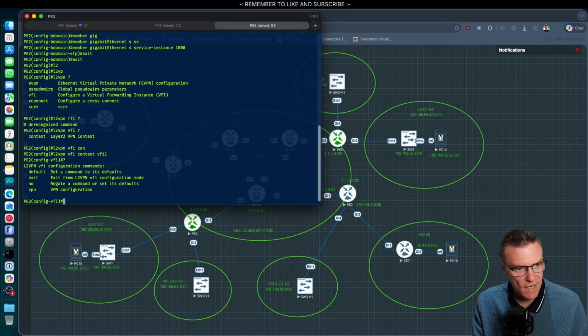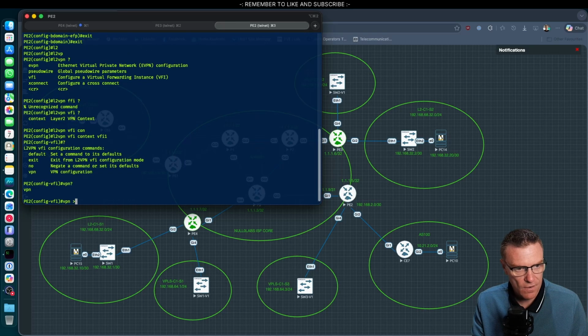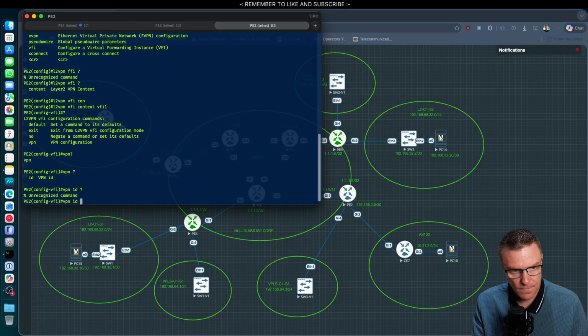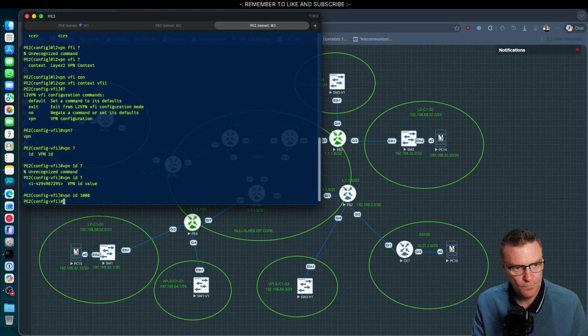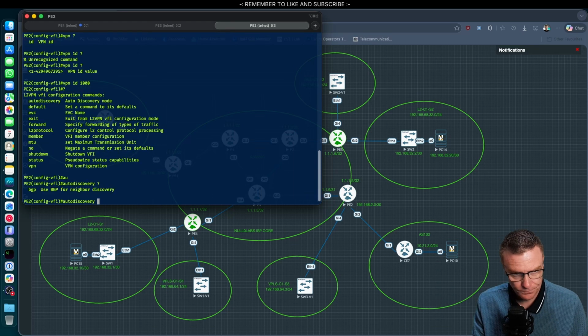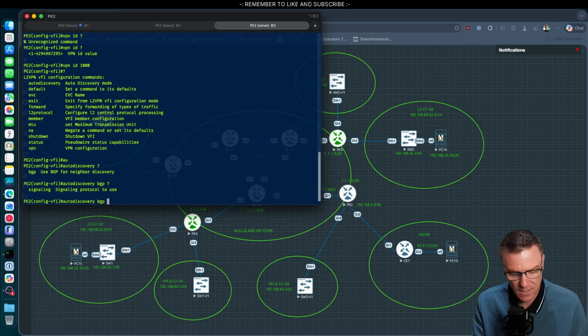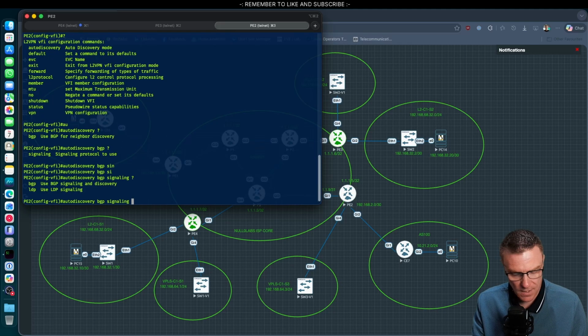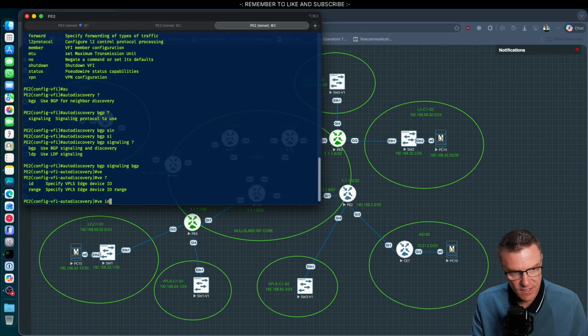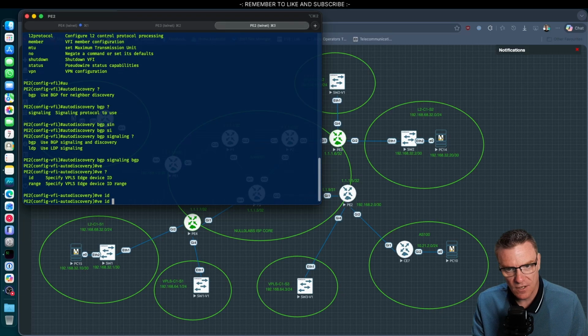We're going to give this a VPN ID of 1000. Our auto discovery, we're using BGP, signaling BGP. Our device ID, our virtual edge device ID is the other one. This was 1000. This was 1001. This will be 1002.